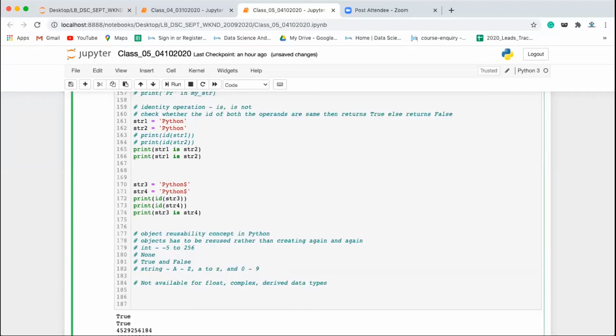Not available for these objects. Now, why? Why only for these objects and why only for that range? And why not for these objects? So see what happens. Python underscore is also there, right? In string underscore. Yes, I missed that underscore. So for all these objects, the object usability concept will be followed, whereas for these objects, the object usability concept will not be followed.